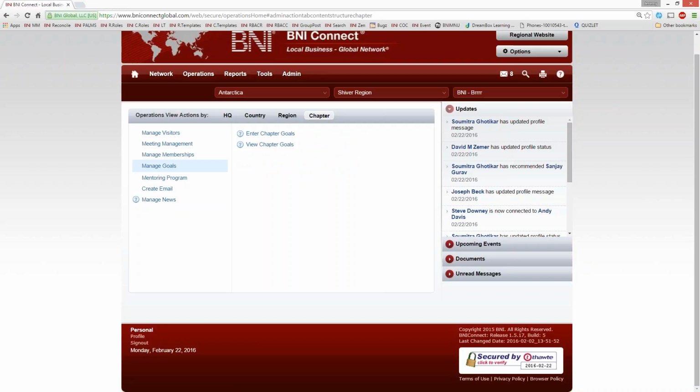As a leadership team person, as somebody that is the president, the vice president, the secretary treasurer, or the director consultant for the chapter, you'll have the ability to go in and edit or adjust your chapter goals. Now, your other members of your team, educational coordinator, just the members of your chapter, the visitor host, everybody else in your chapter should be able to view the chapter goals, but they won't see this option to enter chapter goals.